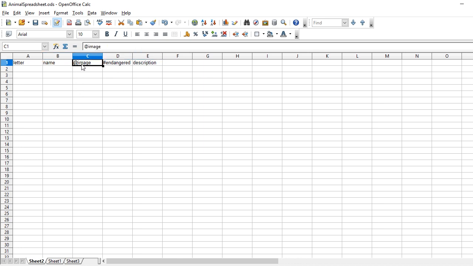The at symbol in front of image is to denote to Adobe Illustrator when we import the data using variable data that anything within this column is a linked file. The hashtag in front of endangered indicates to Adobe Illustrator that we are working with visibility so that we can denote whether the endangered species stamp will be visible or invisible. All the other ones, letter, name, and description, are all text strings.